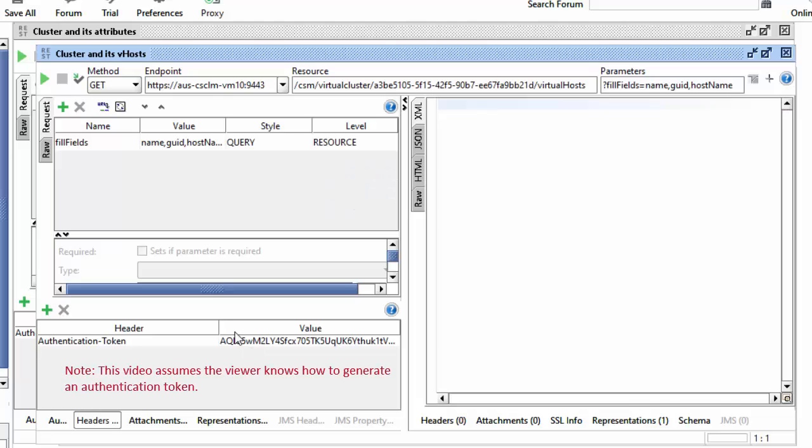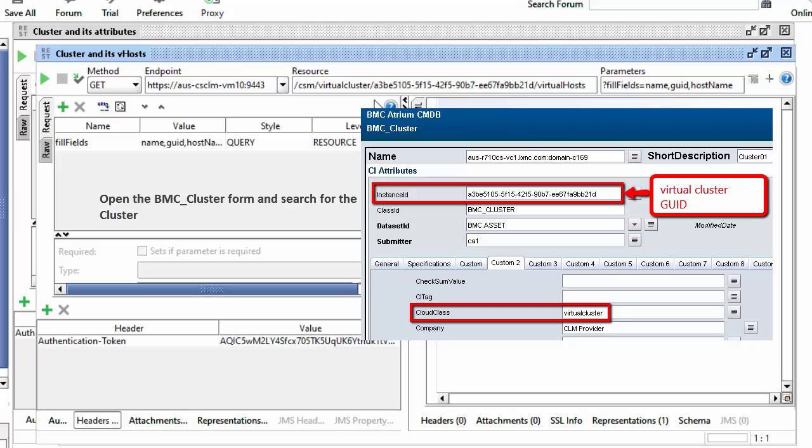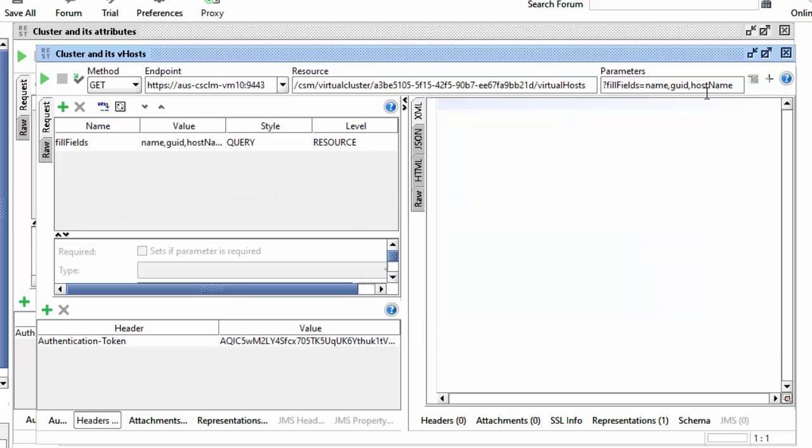I'm going to use SoapUI to run the REST call, but you can use any REST client. And here's the resources. Under the resource, you can see /CSM virtual cluster, and I've given a GUID of that virtual cluster. /virtual host is one of the relationships of that virtual cluster. And in the parameters, I've given fill fields, and I'm only giving name, GUID, and host name. So in the result of this API call, I'm going to receive the name, GUID, and host name of the virtual host relation of that virtual cluster.